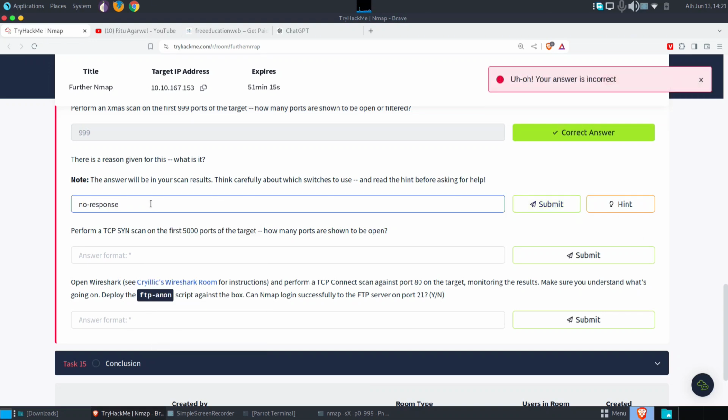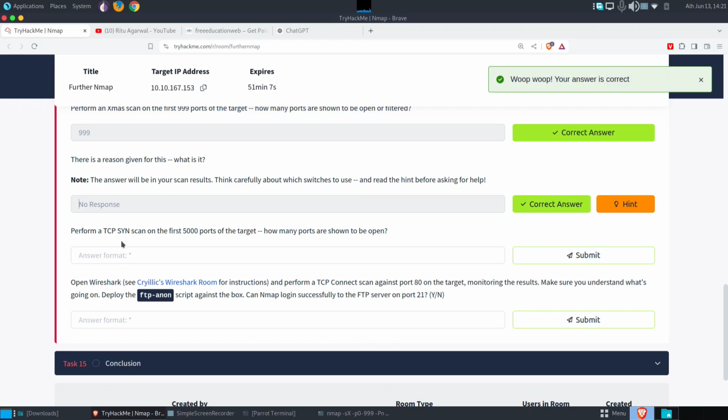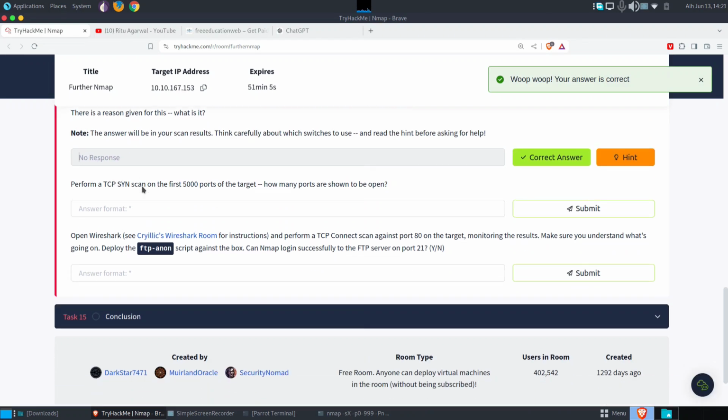What? It is not correct. Why? Yeah, it is correct, because I added the dash over there. Okay, now the next one.